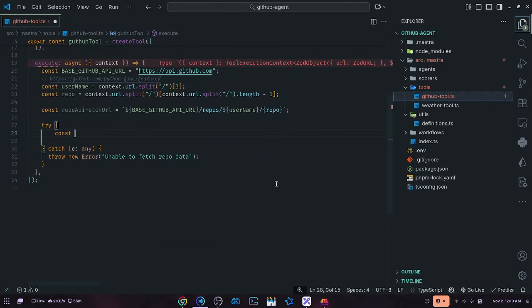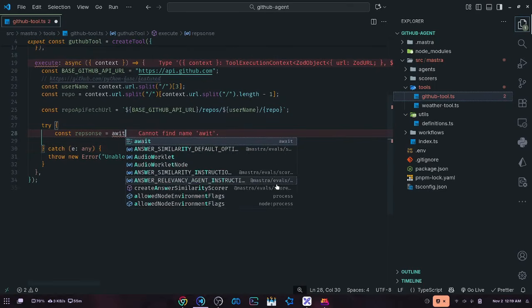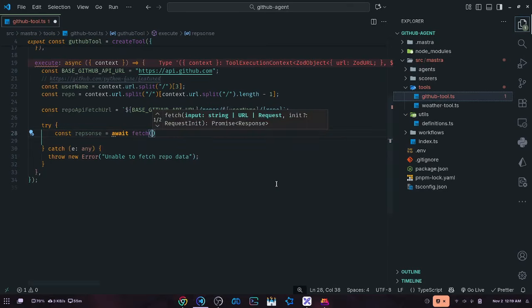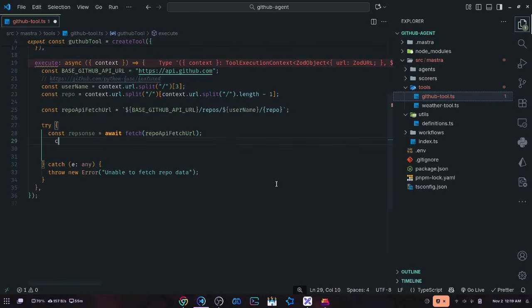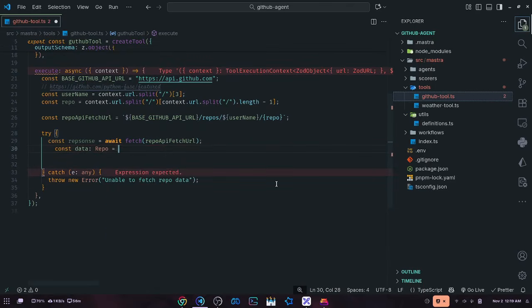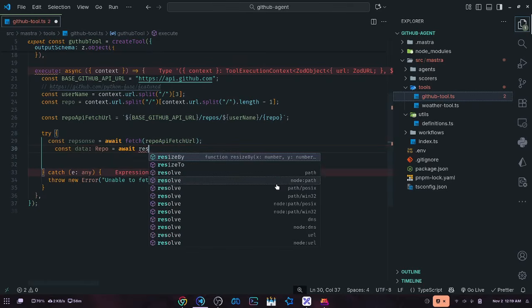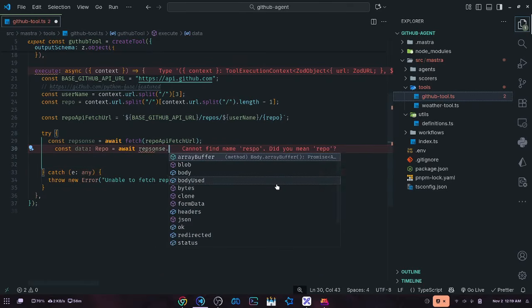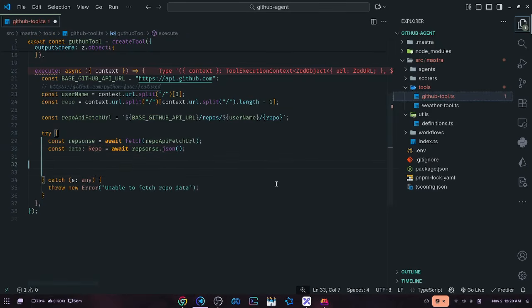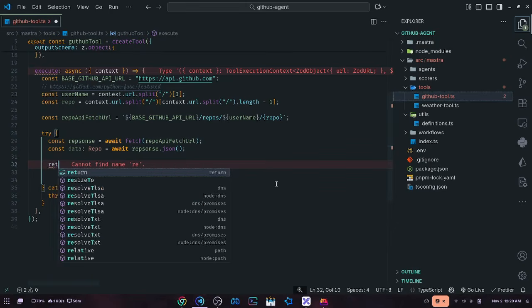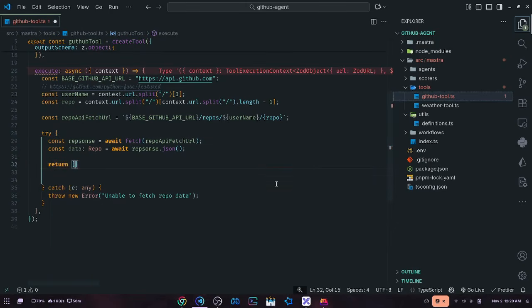Cool. So in our try block, our response is going to be await. We are going to use the fetch API to fetch our repo API URL. Then our const data of the type of our repo is equal to await our response.json. Nice. So at this point we are certain that we have our data coming back from the API. Now we can just return it in here.